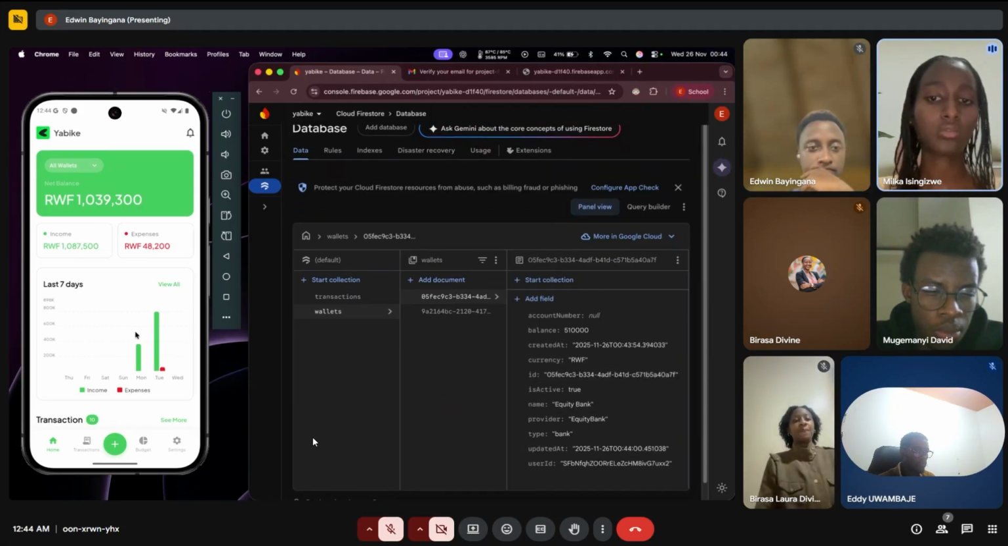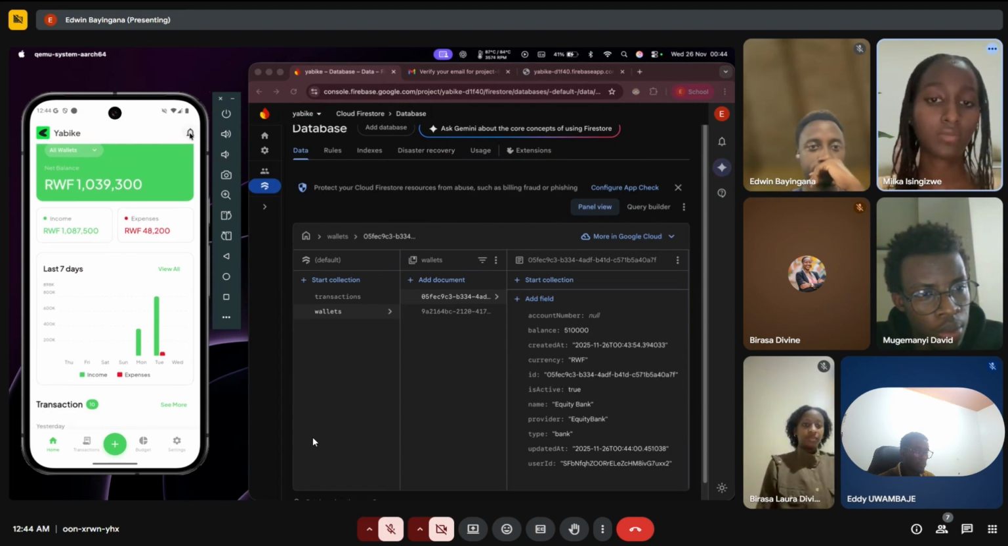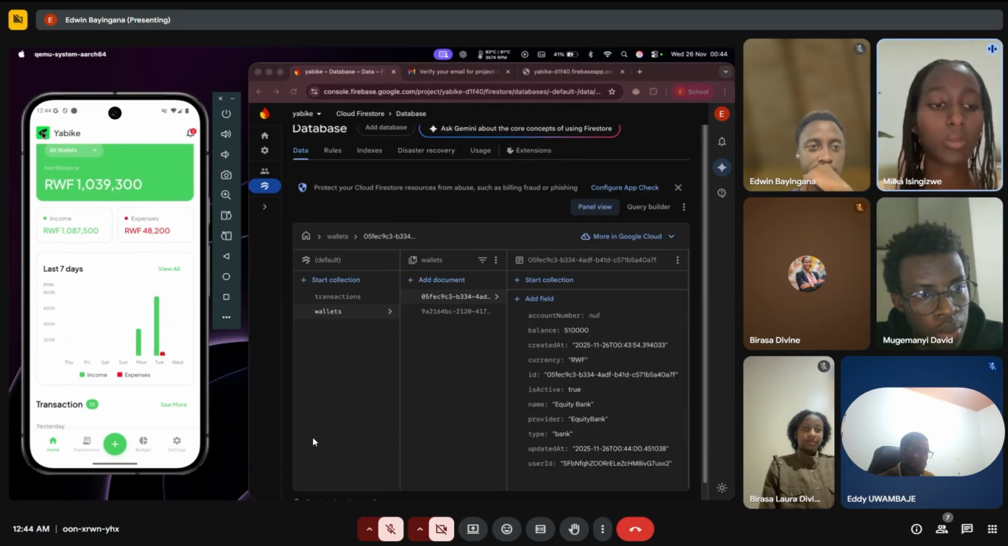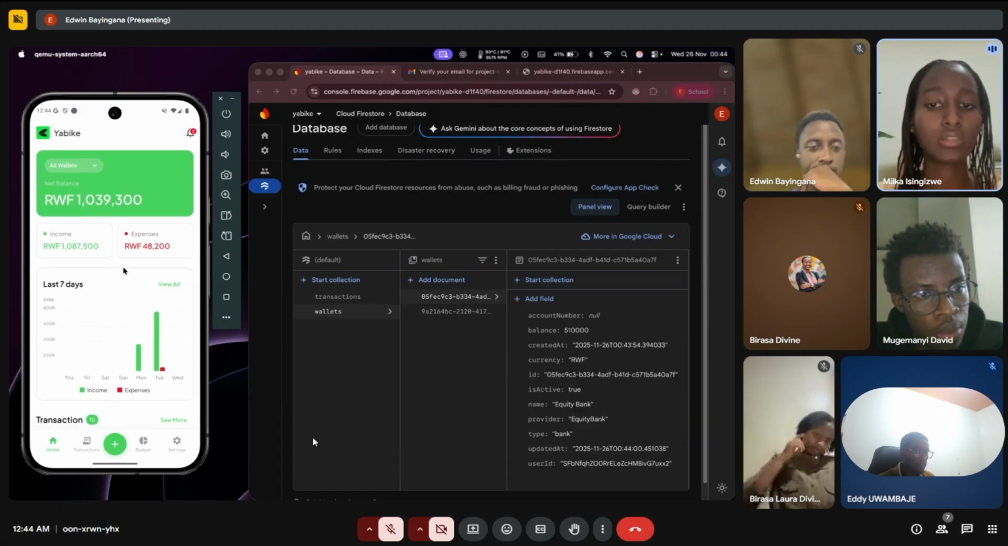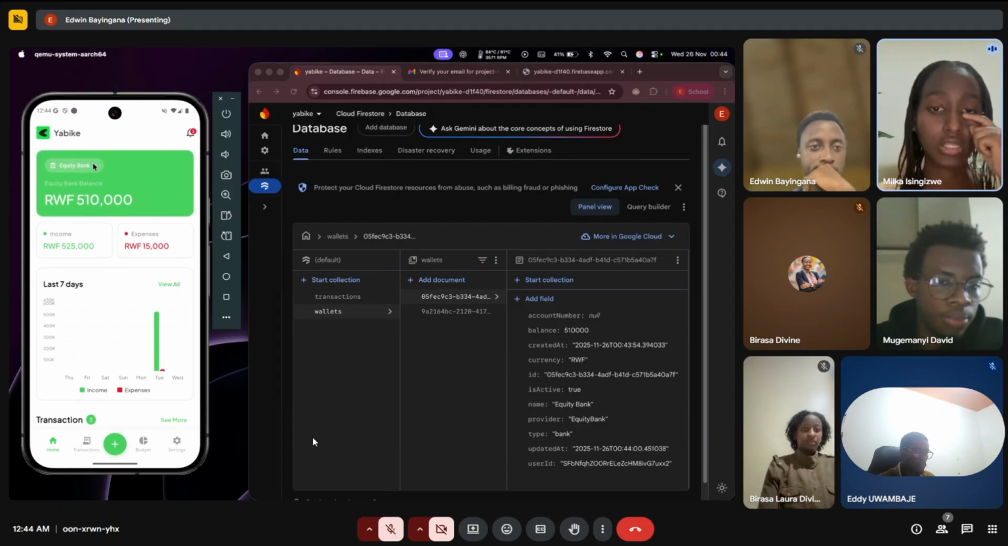Throughout this process, the user receives notifications for every activity the app performs, whether it's creating wallets, adding transactions, or any other important action. Now, going back to wallets, the wallets are created and synced. The home screen becomes reactive. As you can see, the net balance has changed.